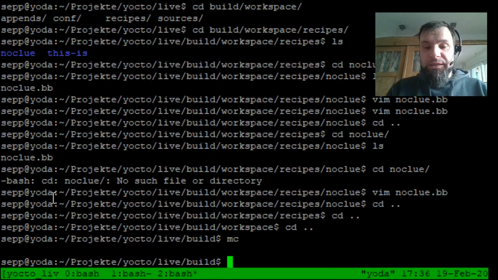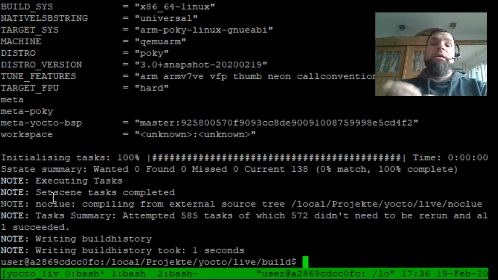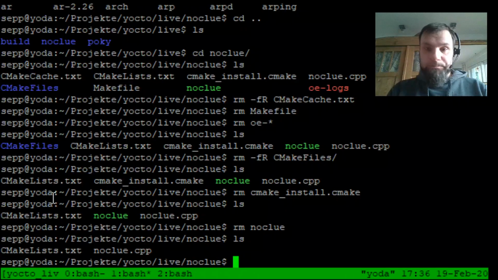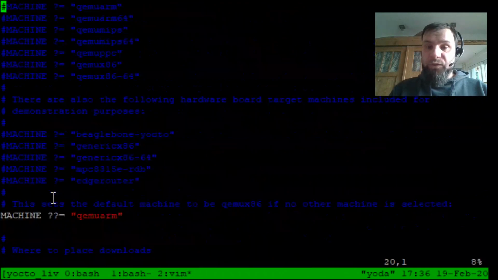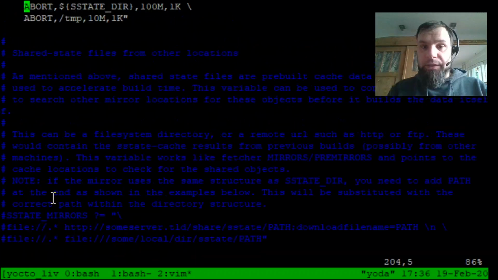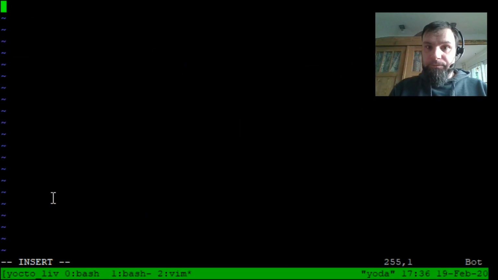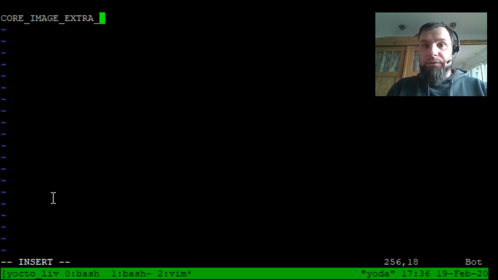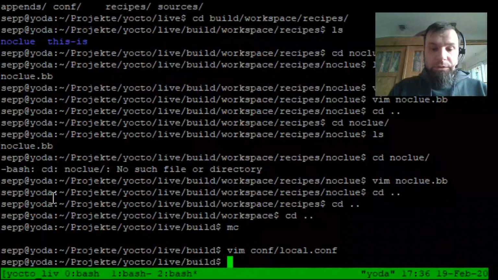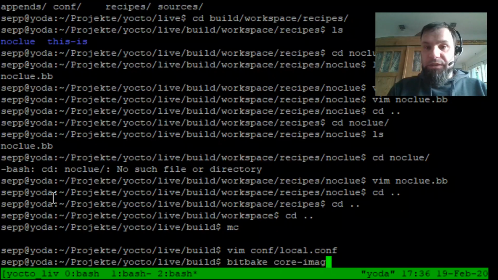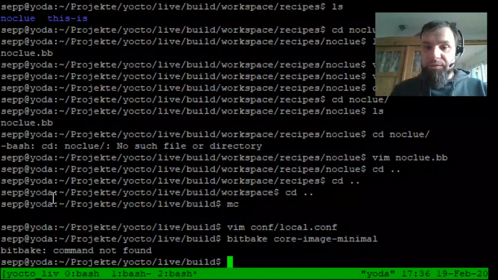Okay, I think that's it for the praise of build systems. And what are the things we have to do right now? We need to add it to the build, or it won't end up in our image. Core image extra install, no clue. Bitbake core image minimal.